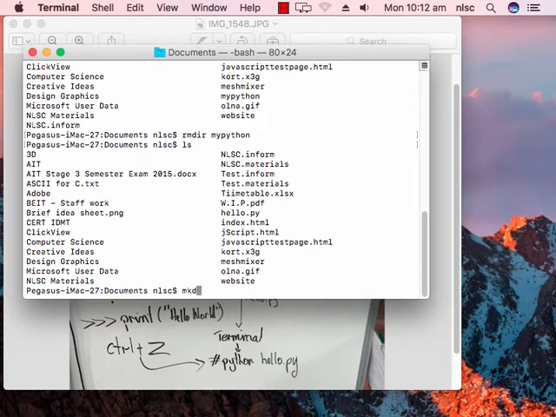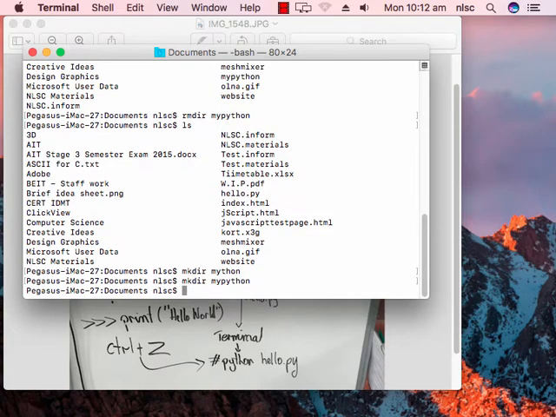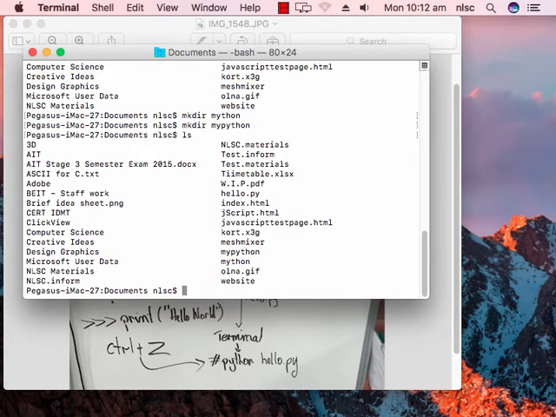I'm now going to make a directory called myPython. Okay. No, that's spelt wrong. I'll redo that. Forgot the P for Python and the Y, myPython. I go ls. I've got a new directory there called myPython. I now want to enter Python, so I just type in Python.